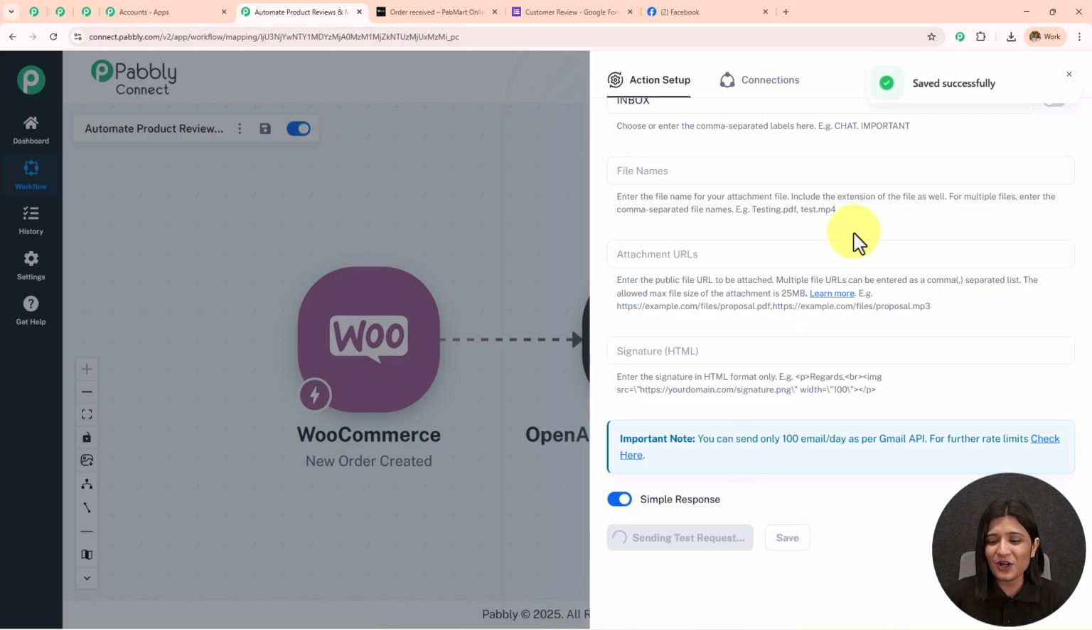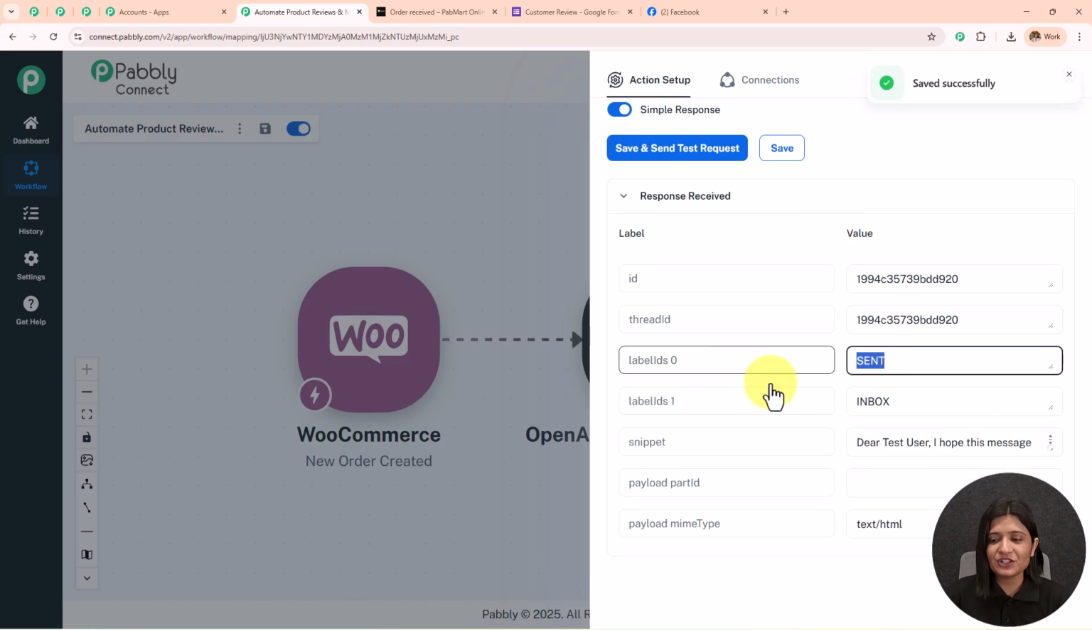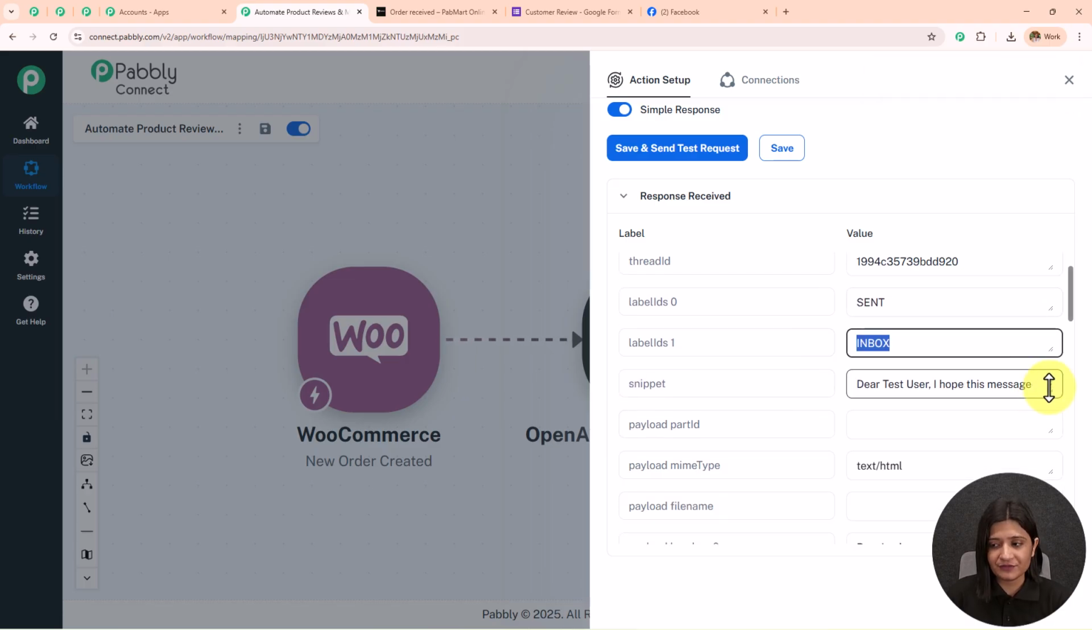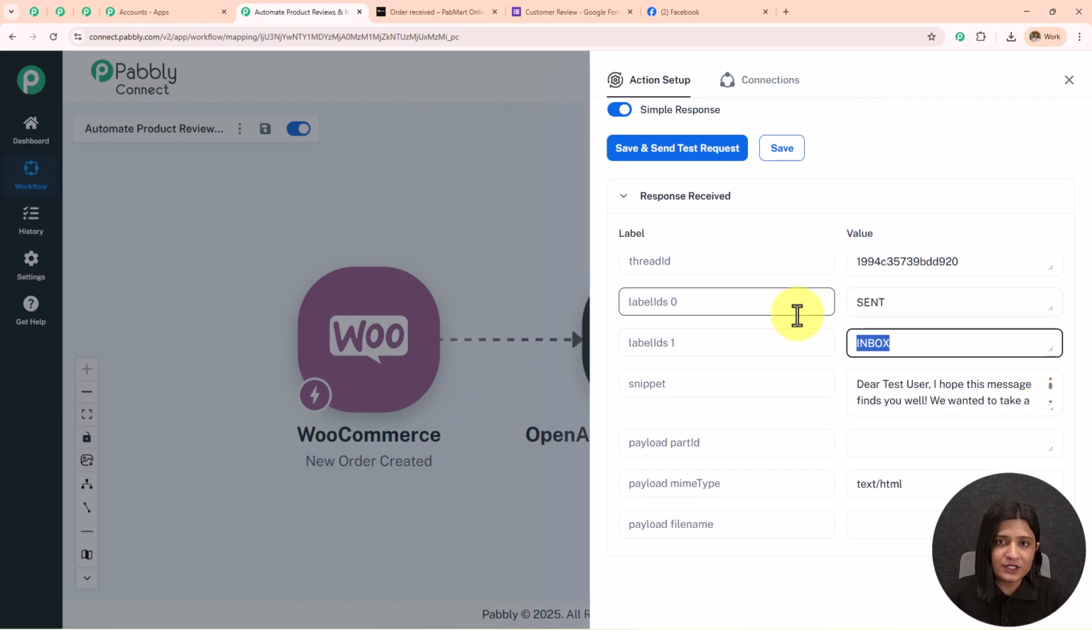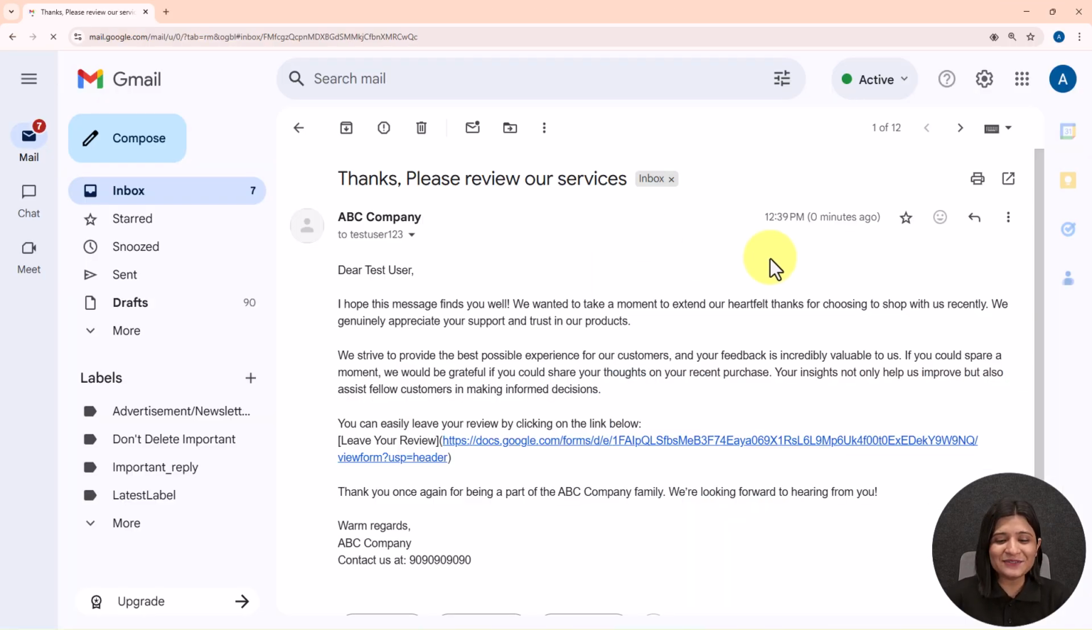Let's wait for the response. And here we have received the response. This response is a positive one. I'm going to open my mailbox and check whether I have received any mail there or not. And here it is. We can see that just 0 minutes ago we have received this mail, and it has been sent by this ABC company to this test user 123.